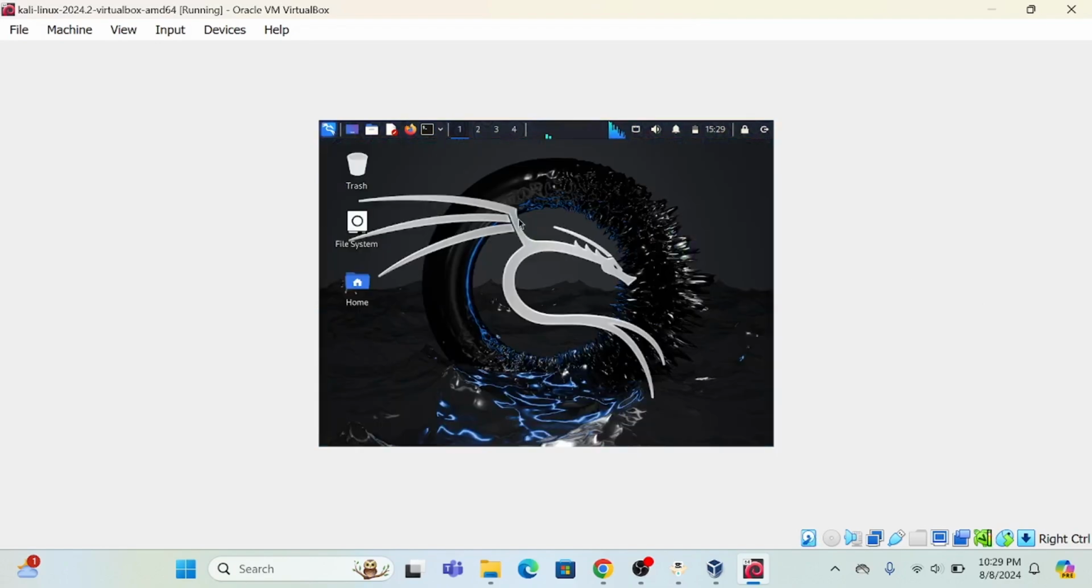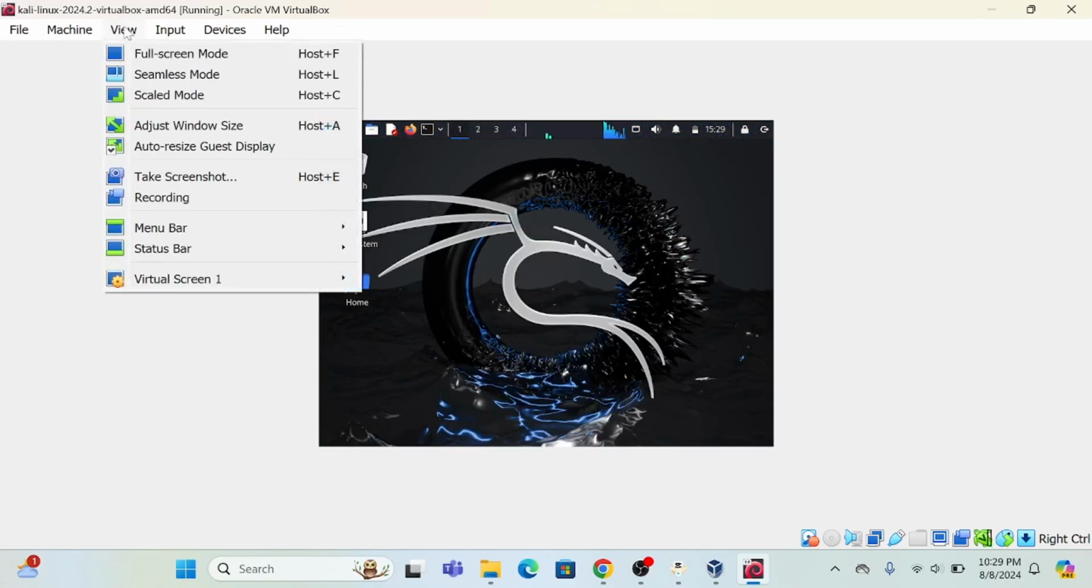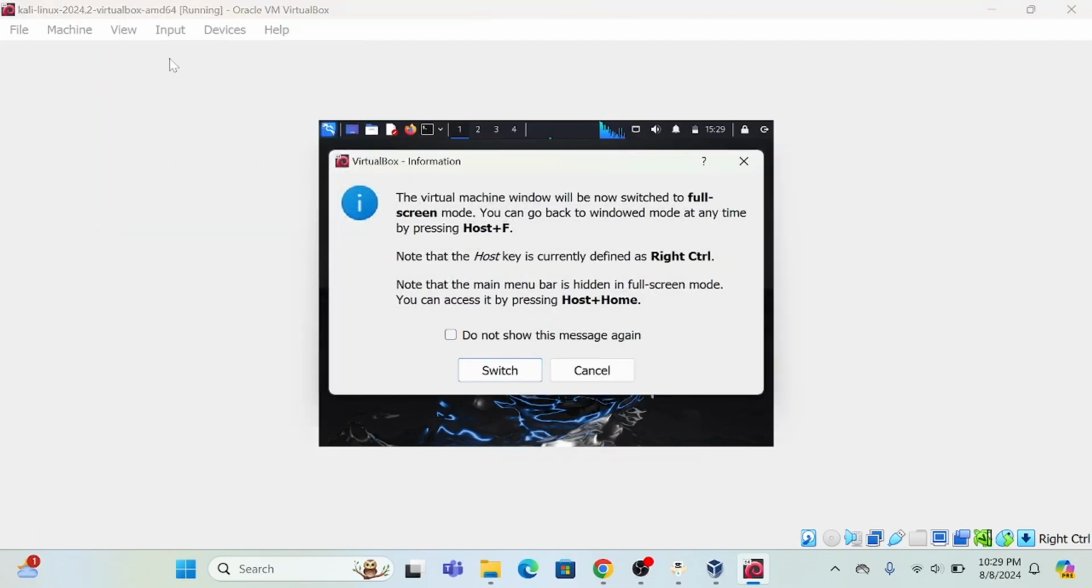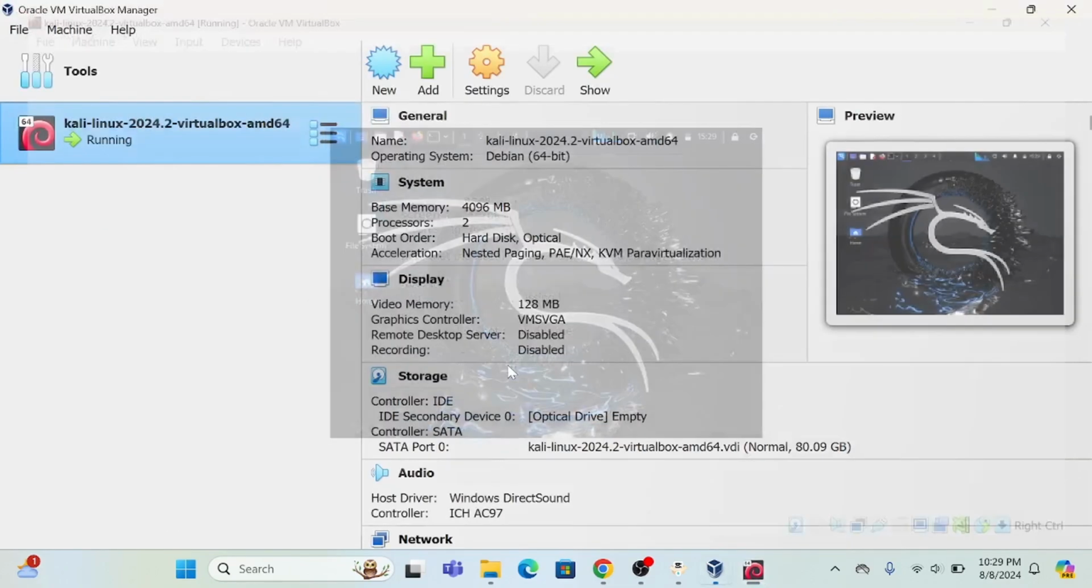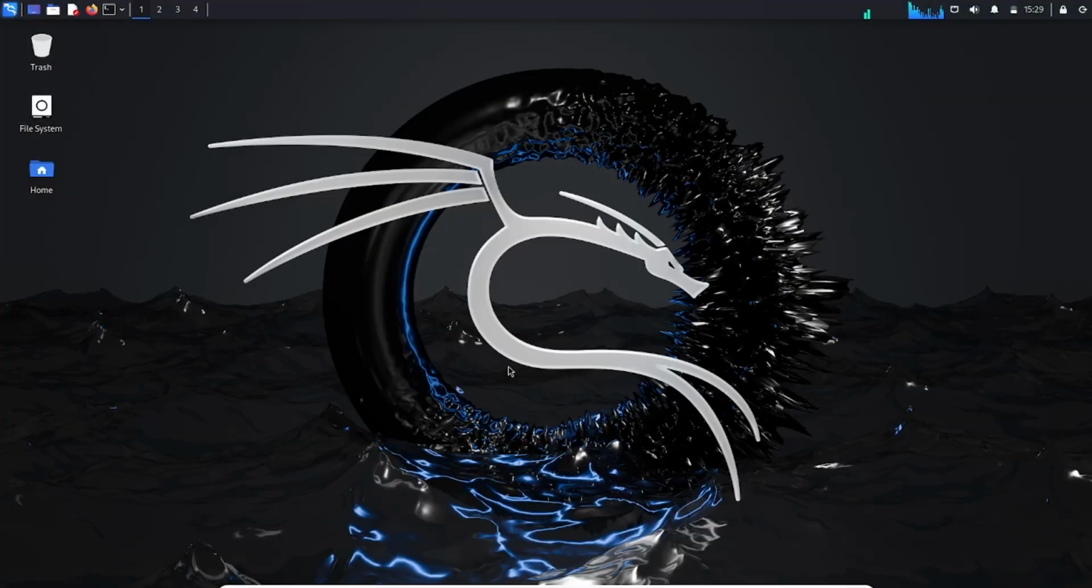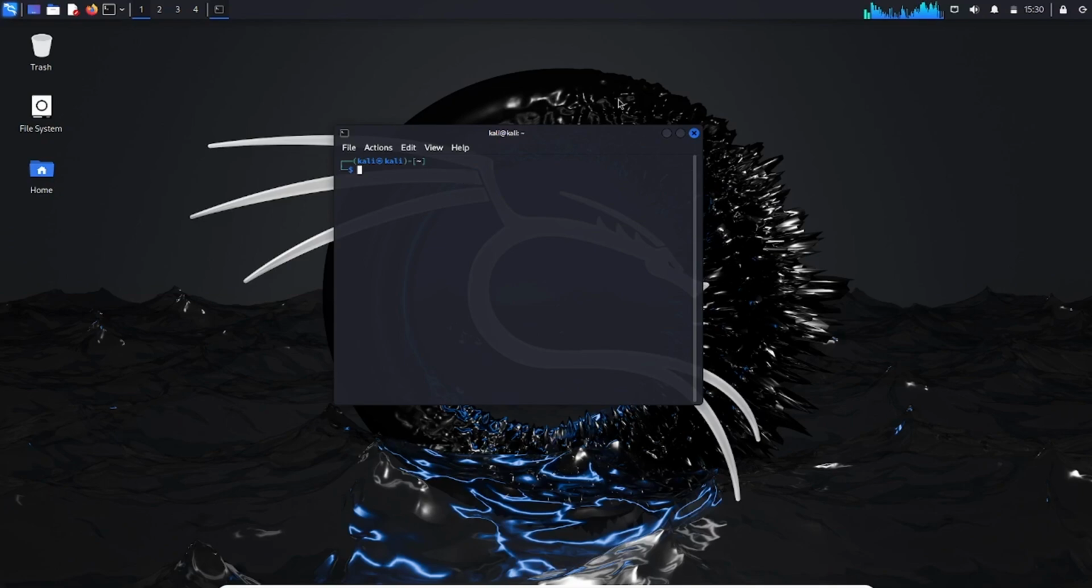And just like that, we're already on Kali Linux operating system. I'm putting it on full screen for better visuals. We're done. How easy was that? Here is a terminal for writing commands. We're now ready for maximum use of Kali Linux.